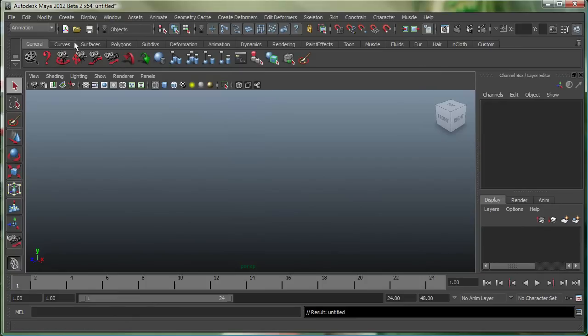So it can be really, really time-consuming to go every time to these different drop-downs over here and to different menu sets. So Maya gives you some nice custom shelves that you can make. So these are all the different shelves over here. So these are all the different tabs. So there's a shelf for curves, and these are all the buttons over here.